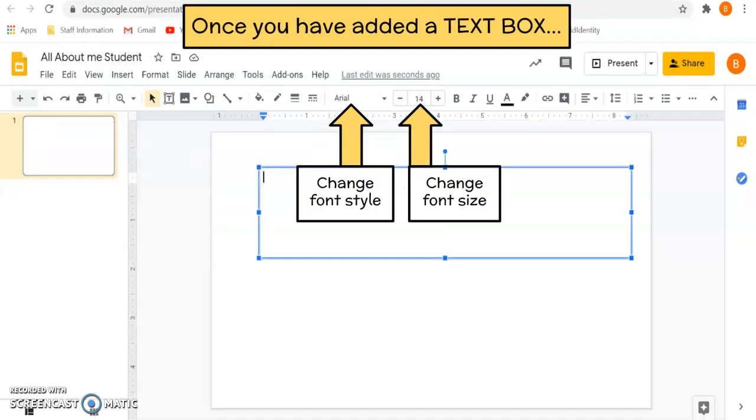Once you have added your text box and you're ready to type, you can change the font style or the lettering of your words by clicking where my arrow is showing, where it says Arial. That is a type of font. If you click that down arrow, you can change the fonts to the different ones included in Google Slides.